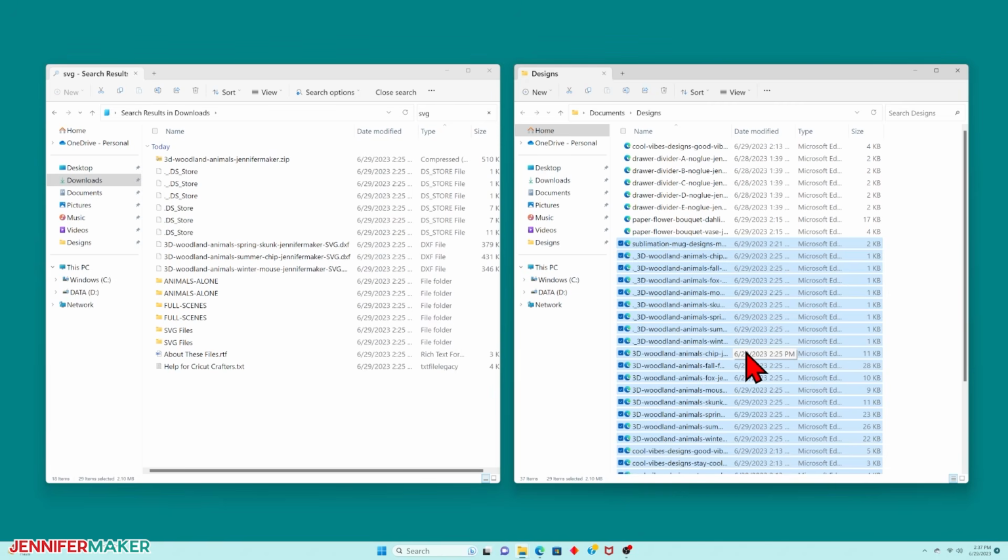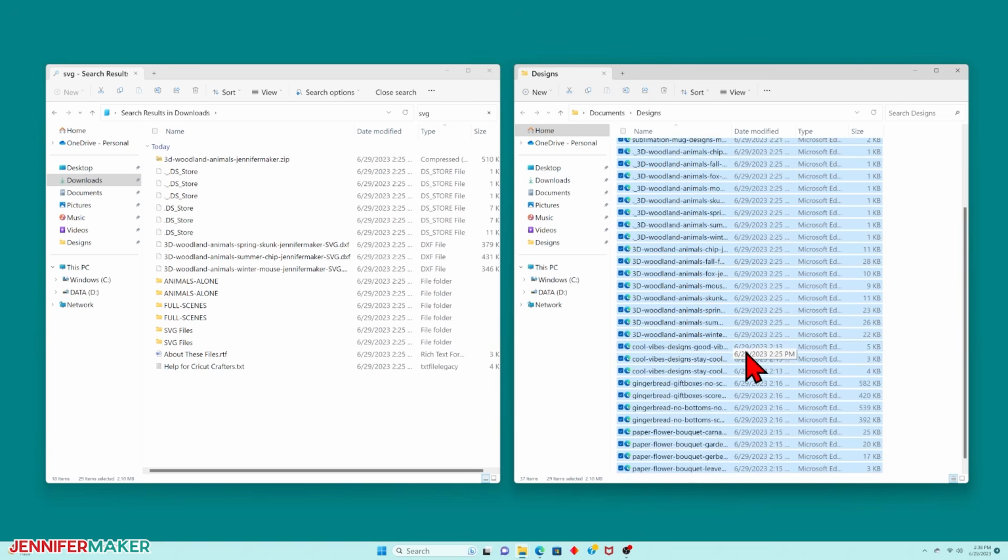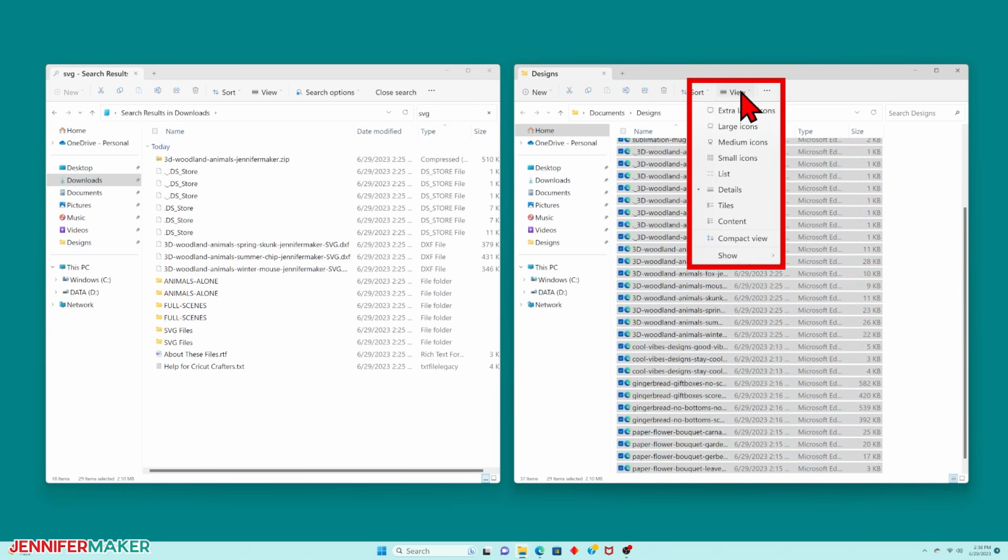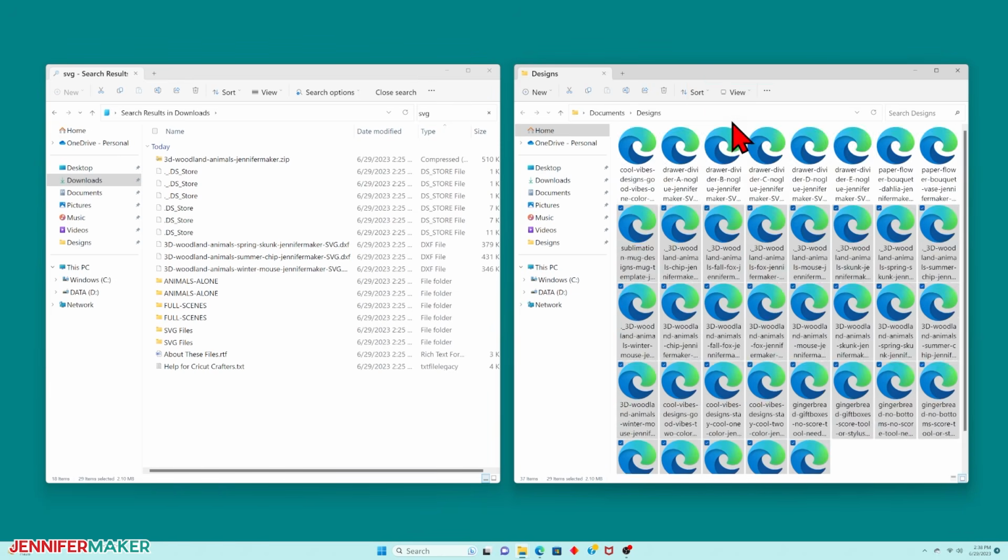If you'd like to browse the items in this folder like a gallery, which of course is one of the main benefits of this method, there's an extra step you have to take on Windows. If you mostly have PNG and JPEG files, you can go to the View menu and you can choose one of these icon views right here at the top. So I'll change it to large icons. And well, I mostly have SVGs, nothing else.